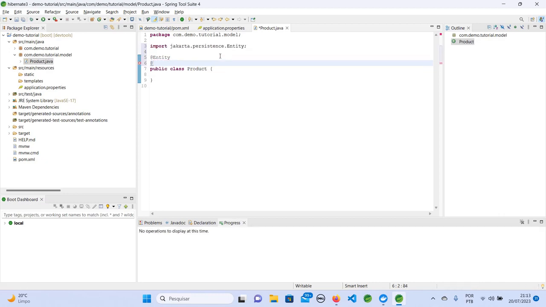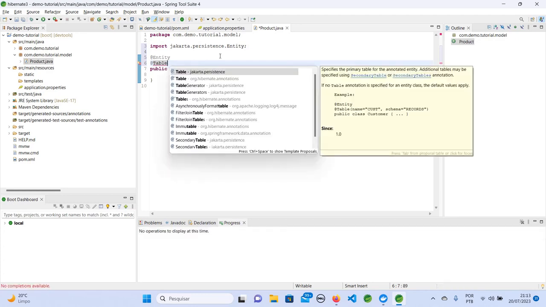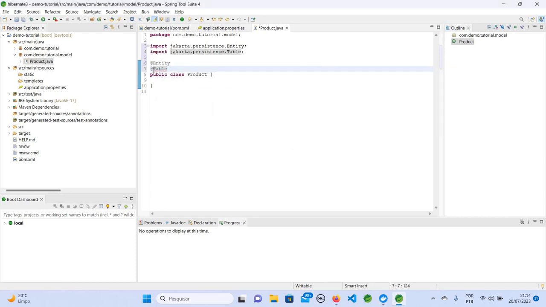It's at Table. Control space, when you press the keys Control space, Eclipse allows you to choose code completion for you, and this is the first option, Table, and the annotation will be imported from a package of the Hibernate called jakarta.persistence.Table. Okay.